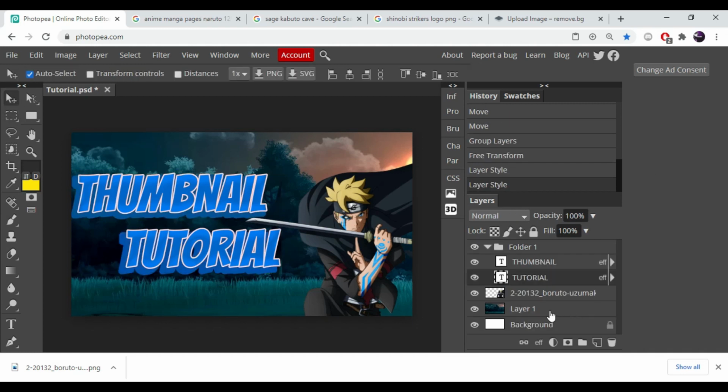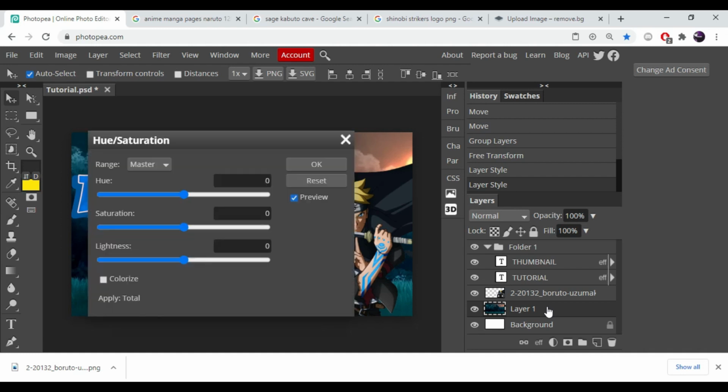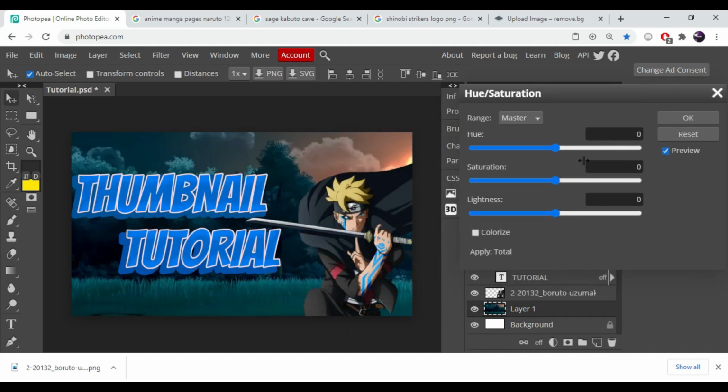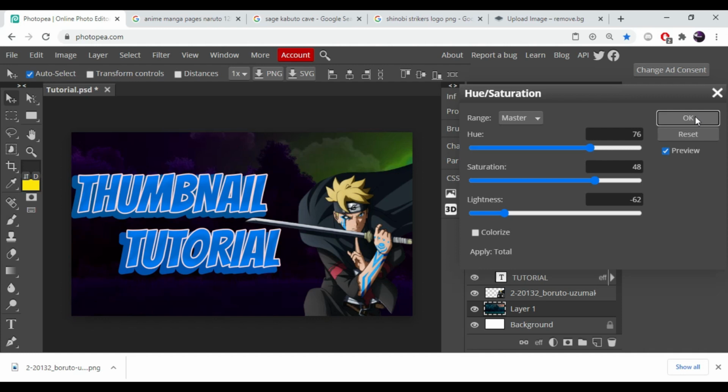Now we're gonna go to layer 1 and we're gonna do shift U, control U, and we're gonna move this over so we can see. Okay, this is where you can control, like in my videos previously, I have saturation up and I control the hue a little bit to give it a different color. Shinobi Strikers is a little boring sometimes. So you can come over here, control the hue, whatever you want to do. Let's give it more of a, I think that looks a lot better. All right, that's what we're gonna do for that.